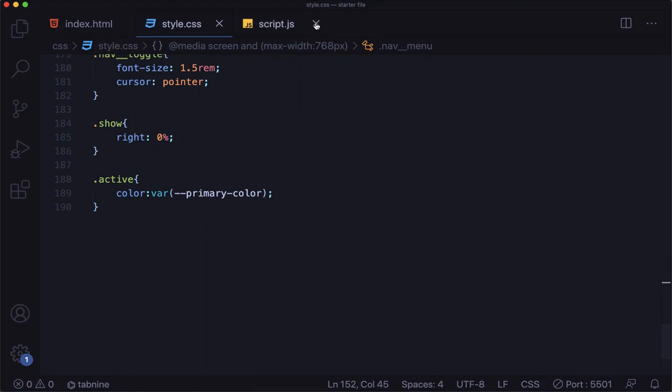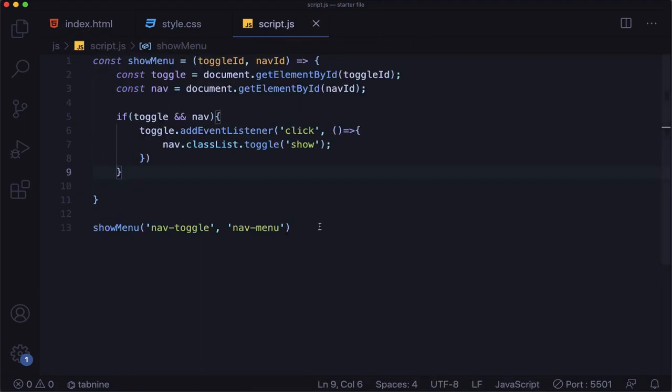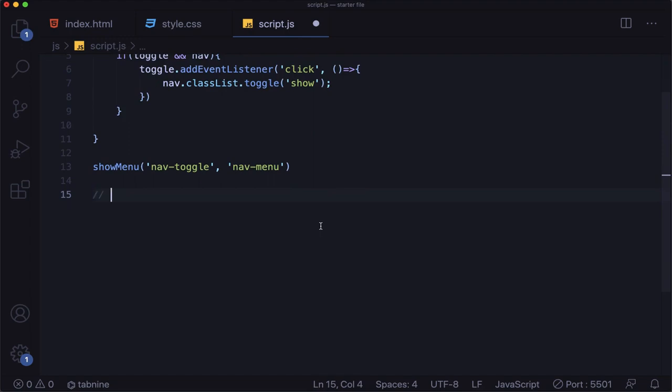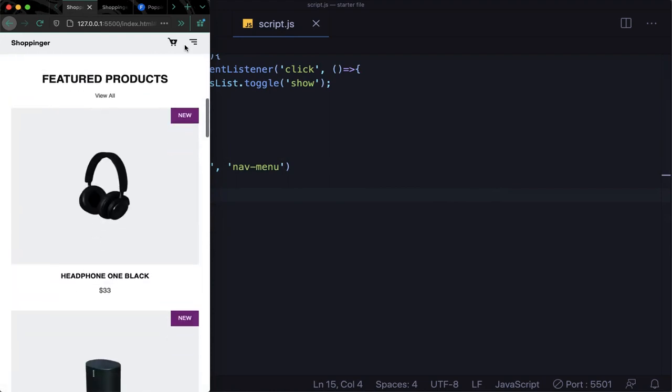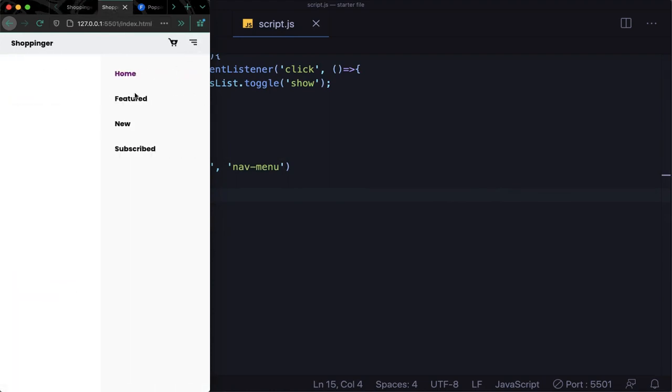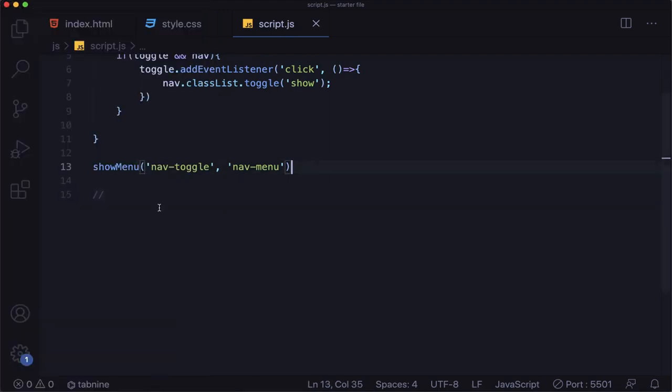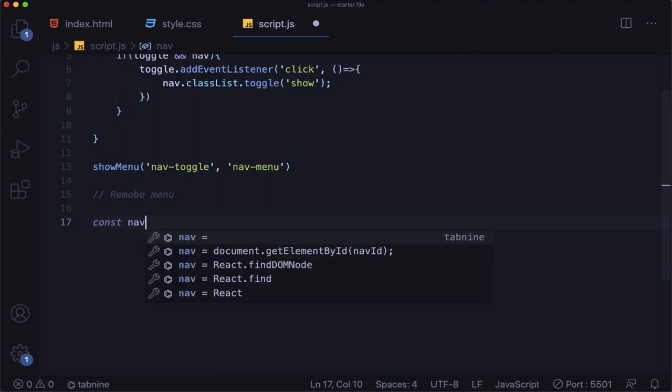And now let's write remove menu as well, okay? So here I will write remove. Let me show you what I mean. You can see when I click this menu here, it just goes off. But in our case, if I click this menu, it is not going off, okay? So here I will write removeMenu. And here again, I will create a const navLinks.